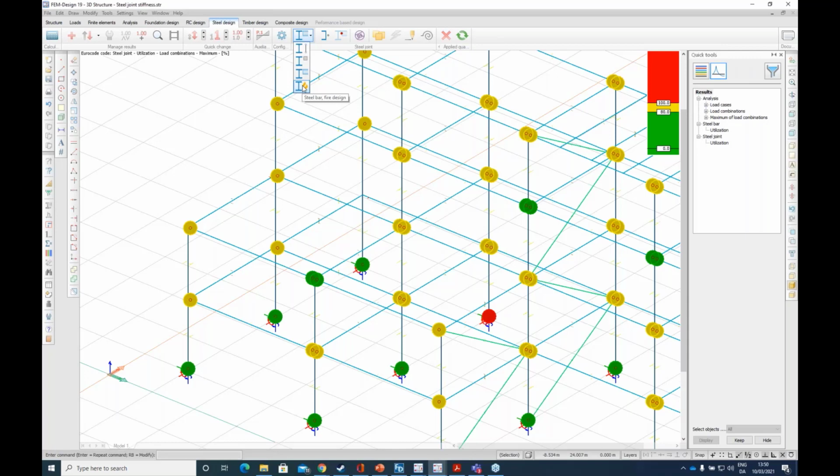There are also other components of the steel design module, like the steel bar fire design, which is very interesting, and I encourage you to explore it and see how it works. And of course, we're here to help you and guide you through that.